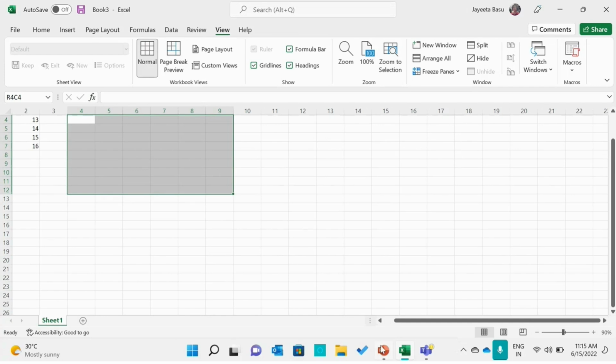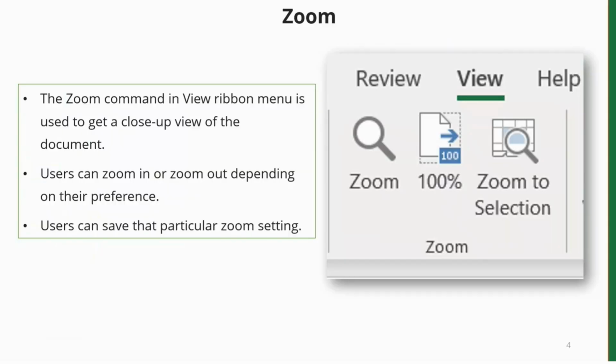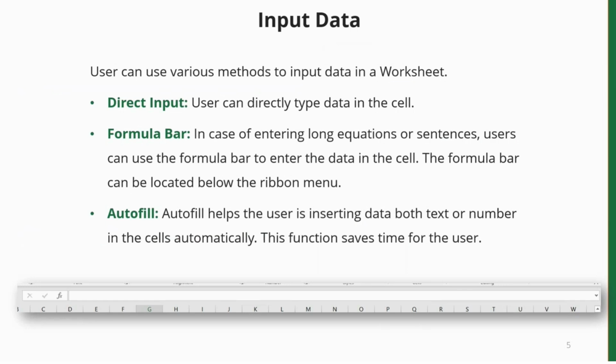Now that we have learned about zoom menu and view menu, we will get into data. And let's understand about importing data in Microsoft Excel. Now, there are three methods by which you can input data. The first is the direct input, where you type the data in the cell. The second is the formula bar. So in case you're entering a long equation, sentence, or formulas, you can just use the formula bar. And then there is autofill. It helps the user in inserting data or text and numbers in the cells automatically.